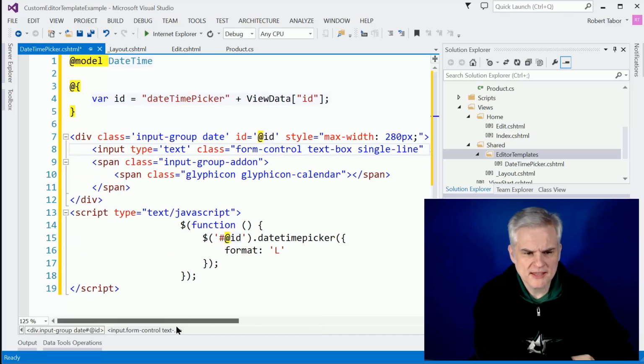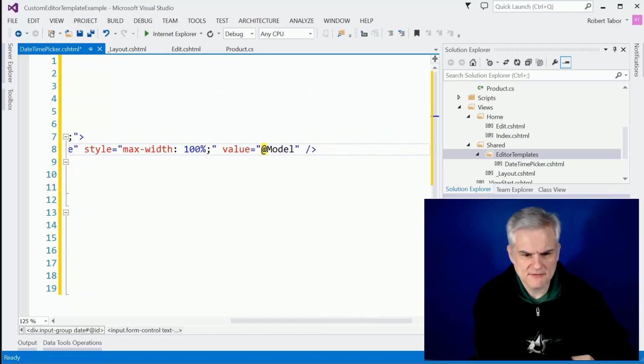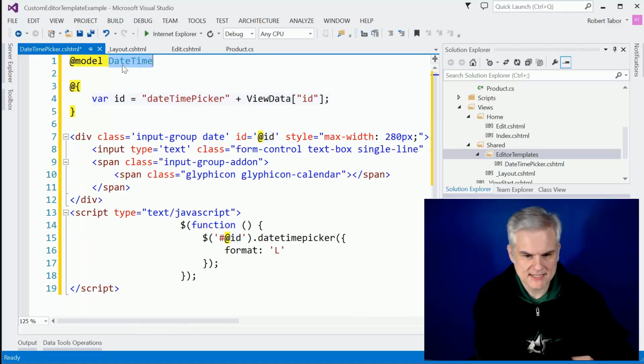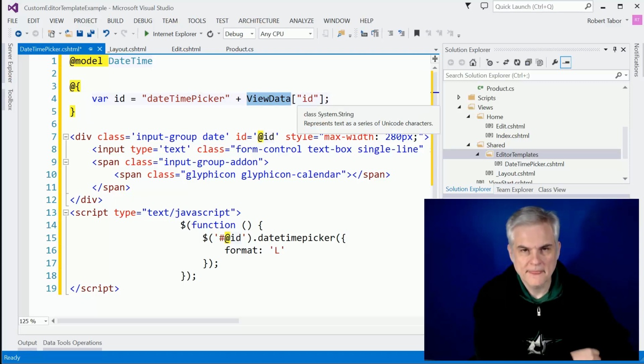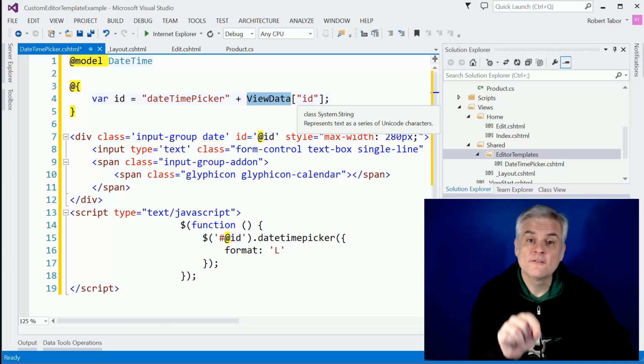Now, the one thing that you'll notice is that we set the value here of our input to the model value that's passed in as a datetime. But also notice that I have this thing called an ID. I'm basically just taking the string datetime picker and then grabbing the ID attribute that will be passed in from the edit for helper method. I'll look at that in just a moment.